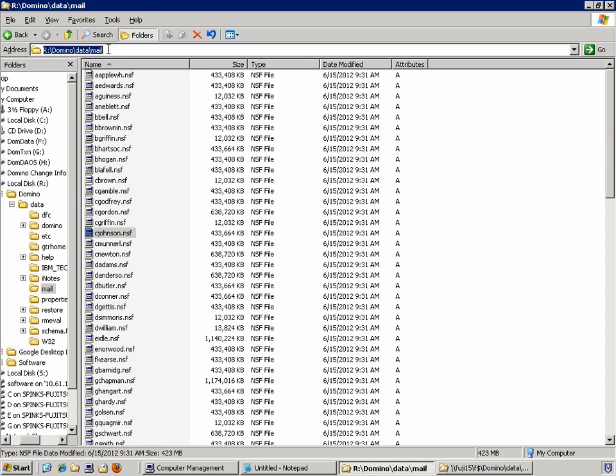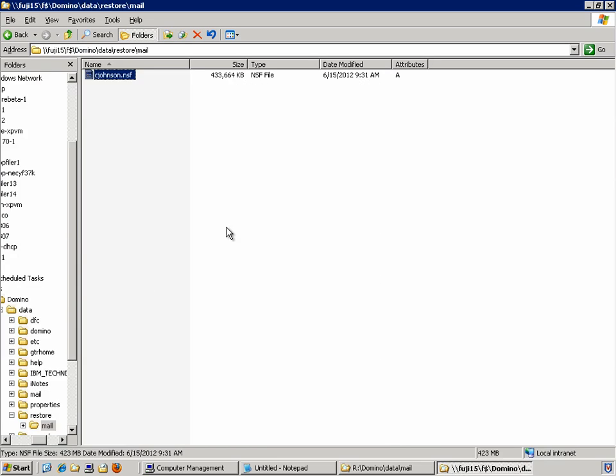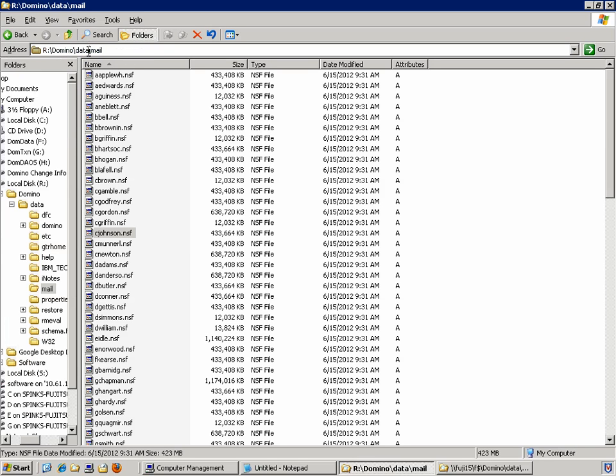Now notice that I took this file from the mail subdirectory, so when I placed it on my remote server, I needed to place it back within the mail subdirectory of the restore directory. I know that sounds kind of confusing, but the point is to make sure that the subdirectory structure is the same after the restore path as it was after the data path.